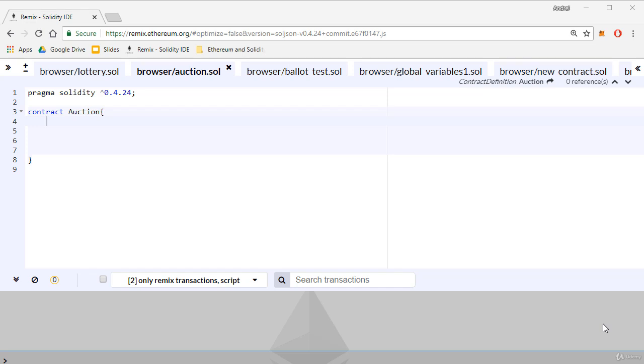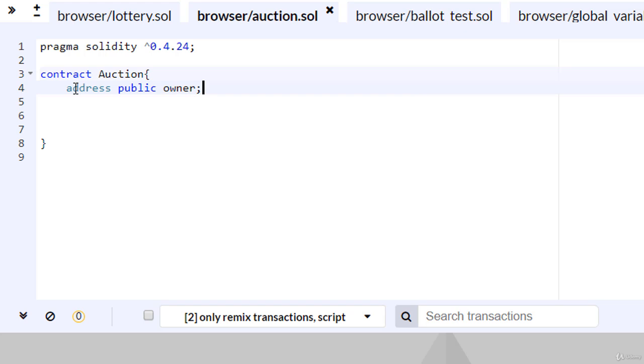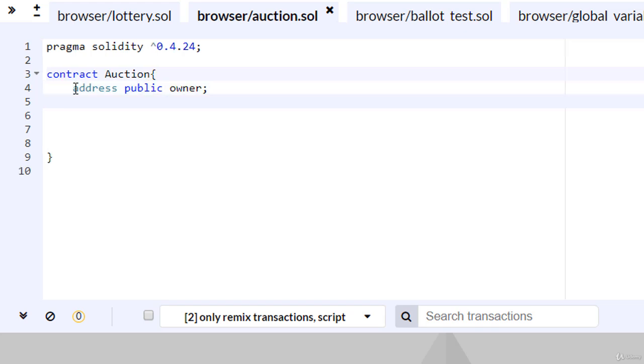At this moment, we don't separate the admin from the beneficiary and we only have an owner. Address public owner. I'll declare all state variables as public because this way it is easier to access them when testing the contract. Auctions also require a start and an end time.